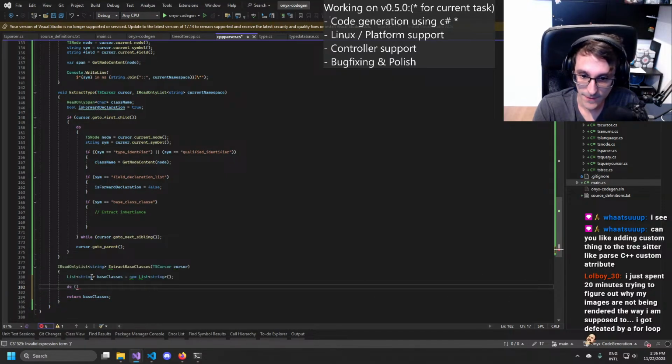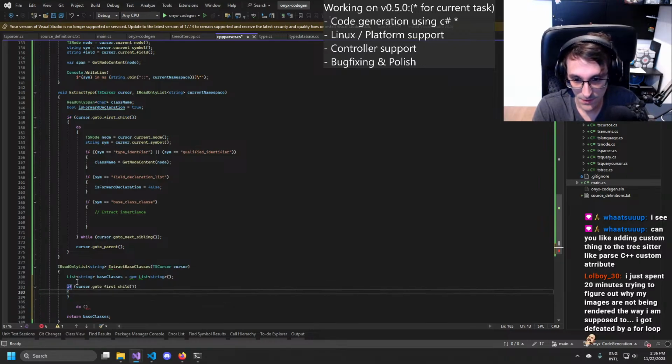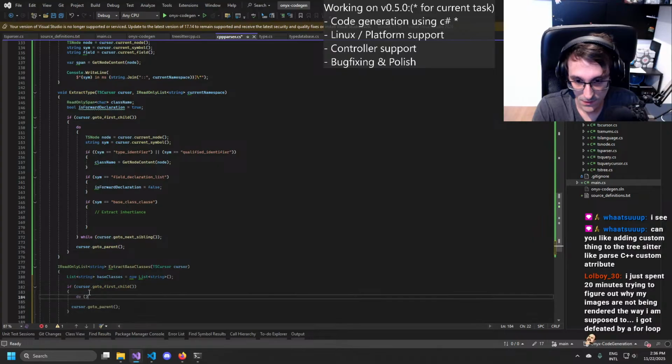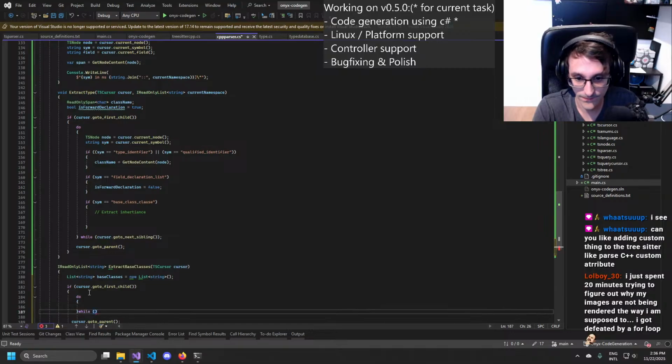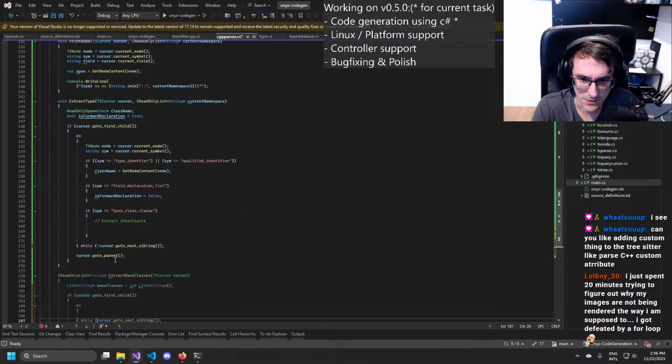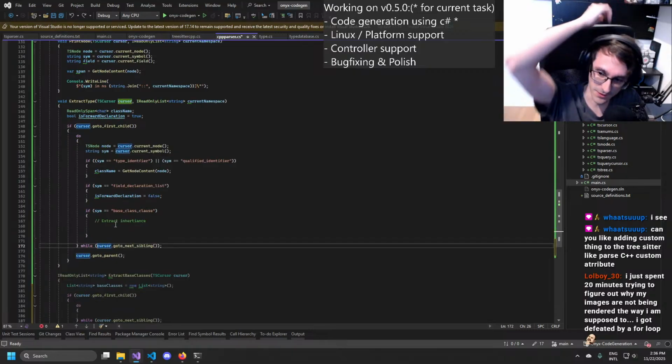And then do, where we go to the first child again, similar to this. And then we go back to the parent. And we do this while. Or that's not false actually. Or? Oh no, yeah. We do that as long as it's true. Sorry.